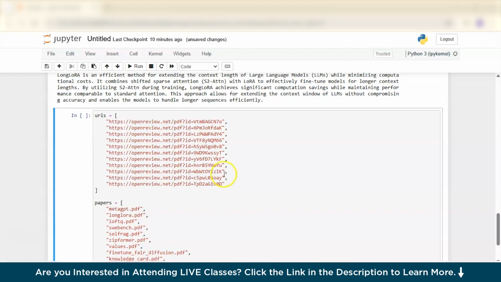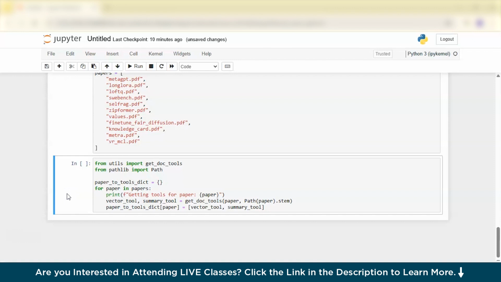their assigned names. So this code basically processes a list of the research papers by extracting the specific tools for each document using the getDocTools function. So it begins by importing the getDocTools from the utils module and Path from the pathlib for handling the file names. An empty dictionary, paper_to_tools_dict, is initialized to store the mapping of each paper to its respective tools. The code then iterates through the papers list, printing a message to indicate which paper is being processed. For each paper, it calls the getDocTools, passing the paper's file name and its file name without the .pdf.